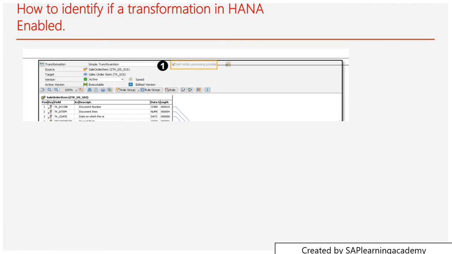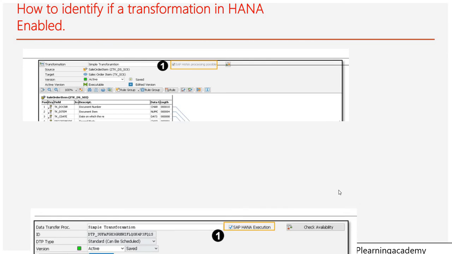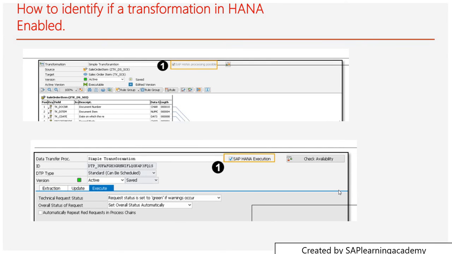And there are more options in the DTP, which is the real option, and I'll be showing you that now: in which way you want to run, even if your transformation is HANA enabled. So how would you like to run the DTP? The picture below is from the DTP.